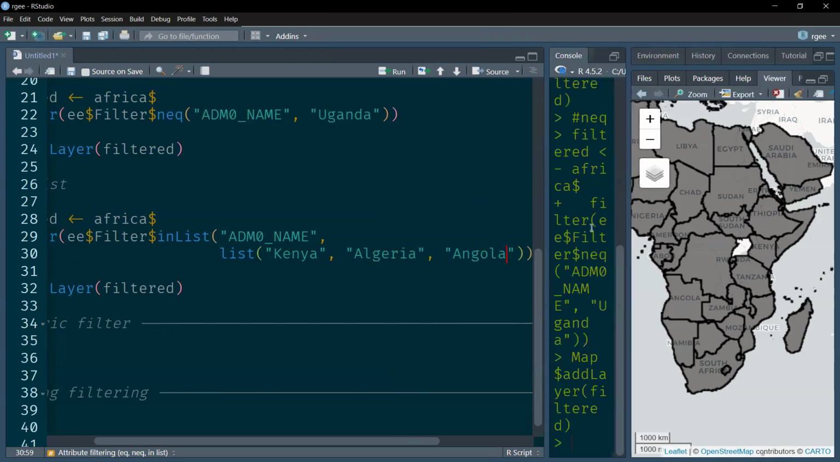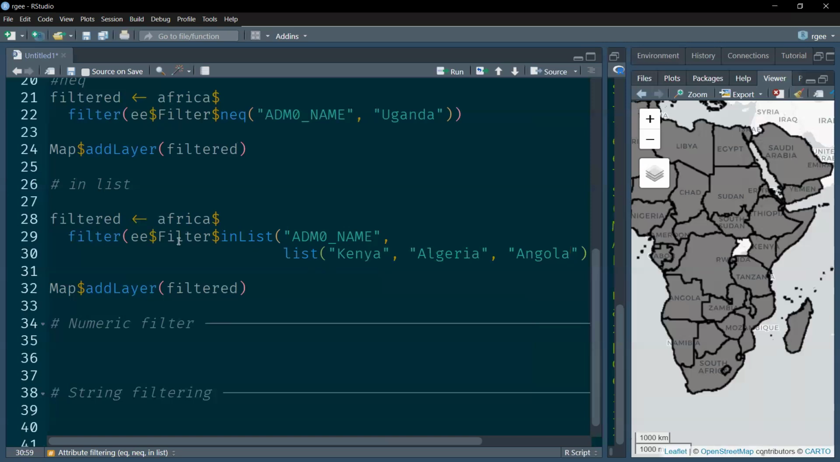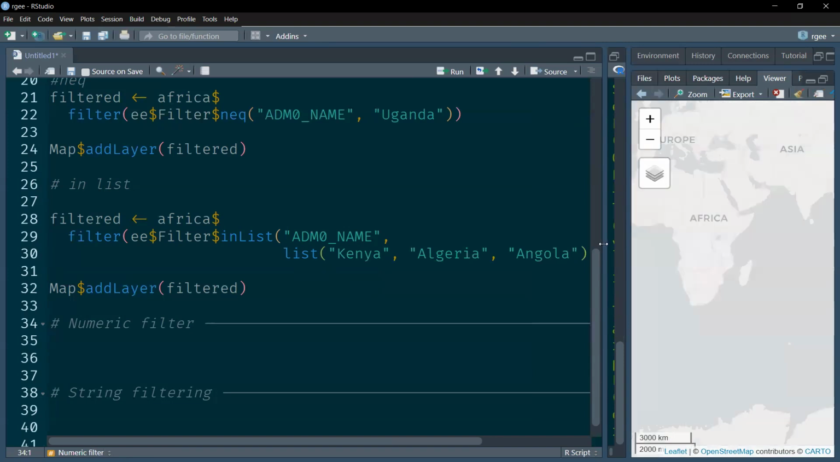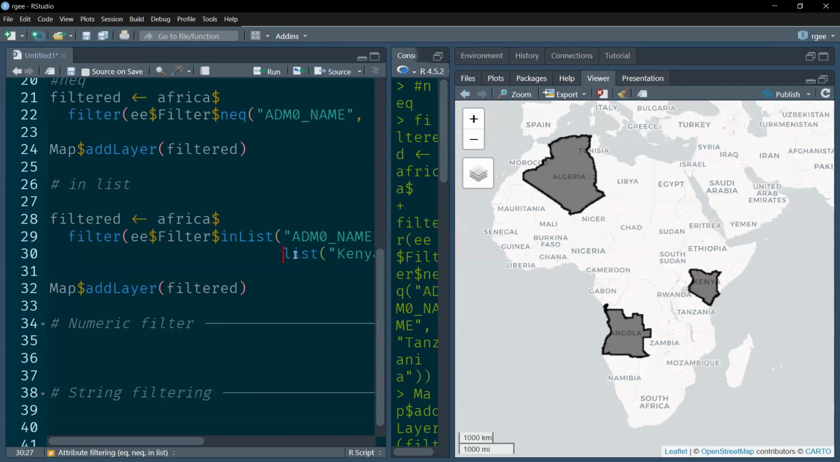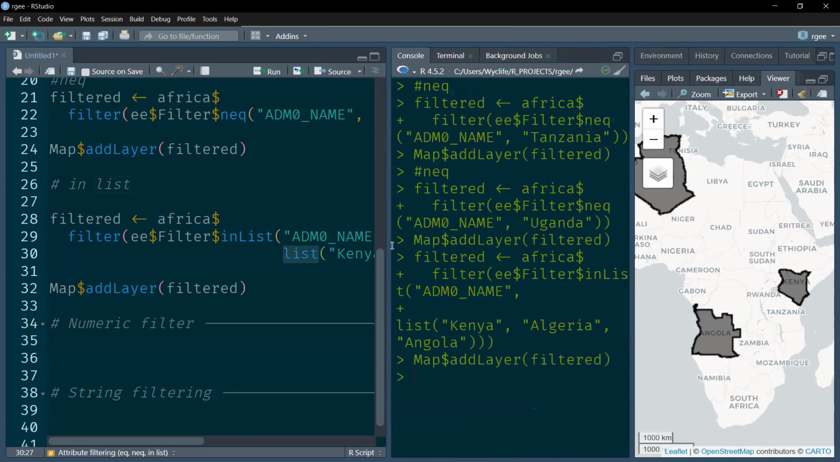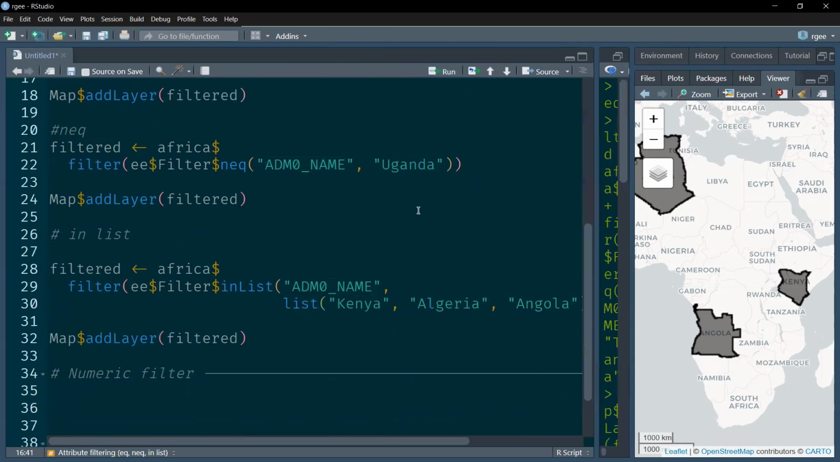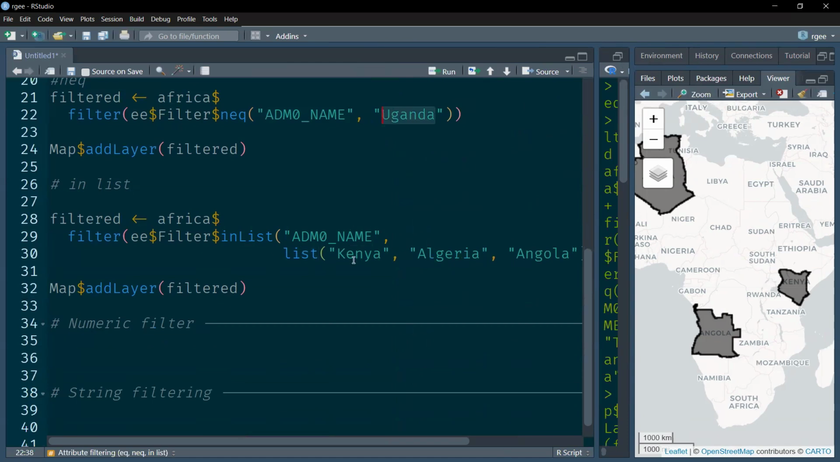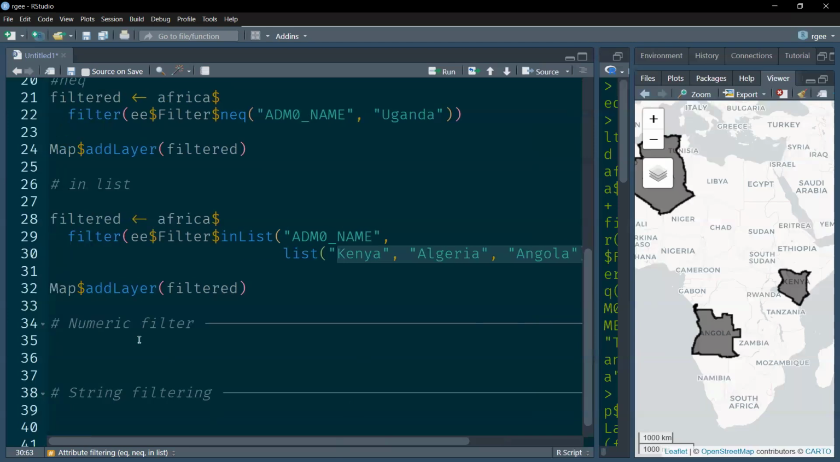Like you don't want several countries. So it is not just, sorry, you want to keep several countries. Sorry for that, okay? So you provide them in a list and you can map them, okay? So you can see my selected countries in this list of Algeria, Kenya, and Angola. All right. So that is how we can filter for equality. If we just want a country, we can say Kenya. If we just want all the rest except one, we provide the name. And then if we want several, then we just provide them as a list.